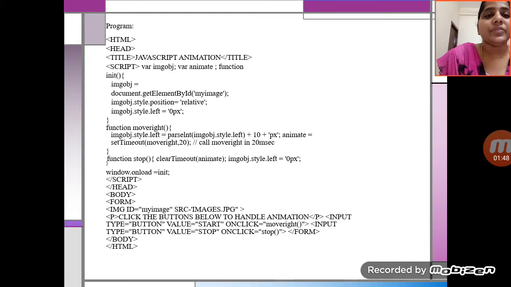Whenever we are using window.onload is equal to init, and in the scripting form, image id, you have to give my image, src image.jpg. That image will be there. And to handle the animation, click the button below: input type button, value start, onclick. Whenever you are moving right, input type button, value stop. Whenever you click on stop, it stops. This is about the JavaScript animation function.